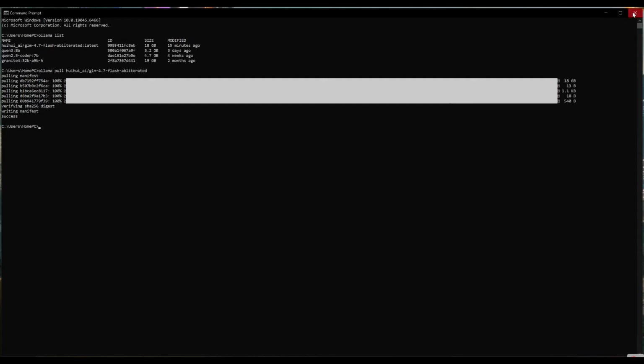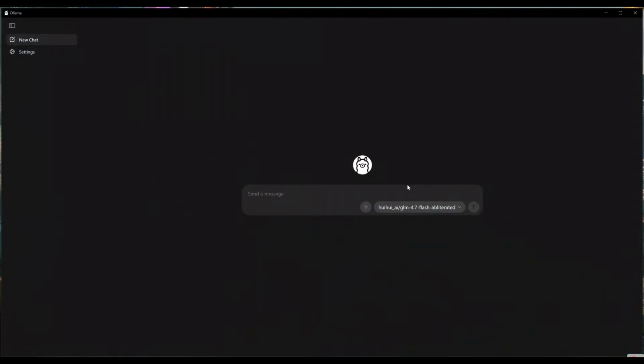So I'm just going to close my terminal and I'm going to open Ollama. And in here, check the model selector and make sure that GLM 4.7 is selected. And before we continue, you have to know that this is for educational purposes only. Everything that you are going to do, you are doing on your own responsibility. And now I'm going to ask a question.